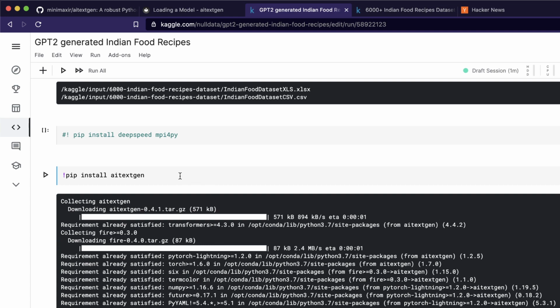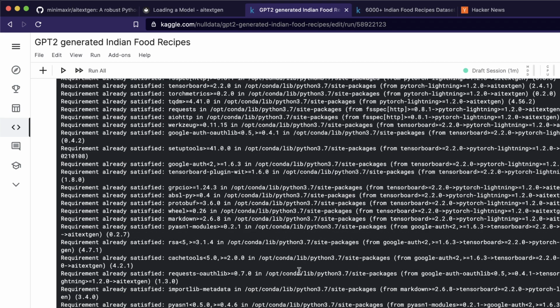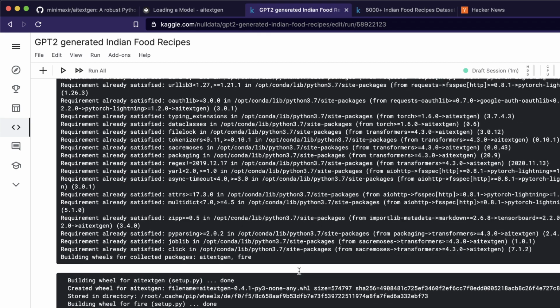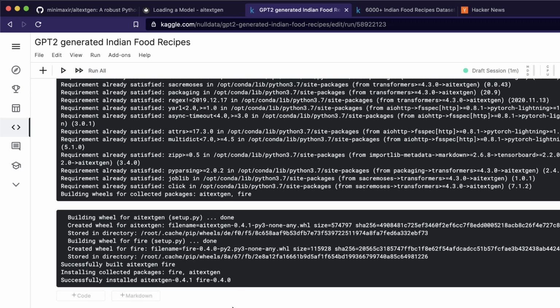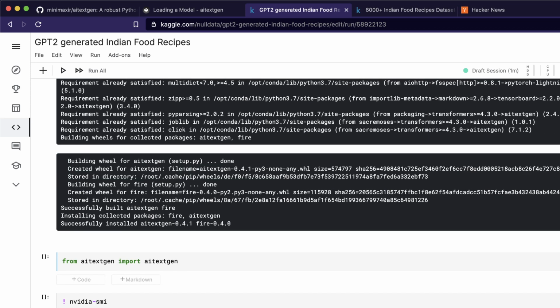I should add a command, install the main package. Okay, that's done. Probably I should have used the argument q to avoid this. Okay, so now from aitexgen, import aitexgen.